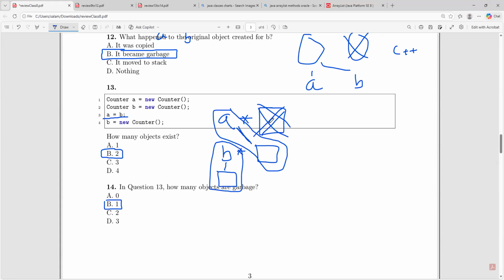So let's say this is counter one, counter two, counter three. A is still connected to counter two. Counter one's gone. You can't get it back. Does that make sense? Yeah. Got it. Anyone else have any questions?